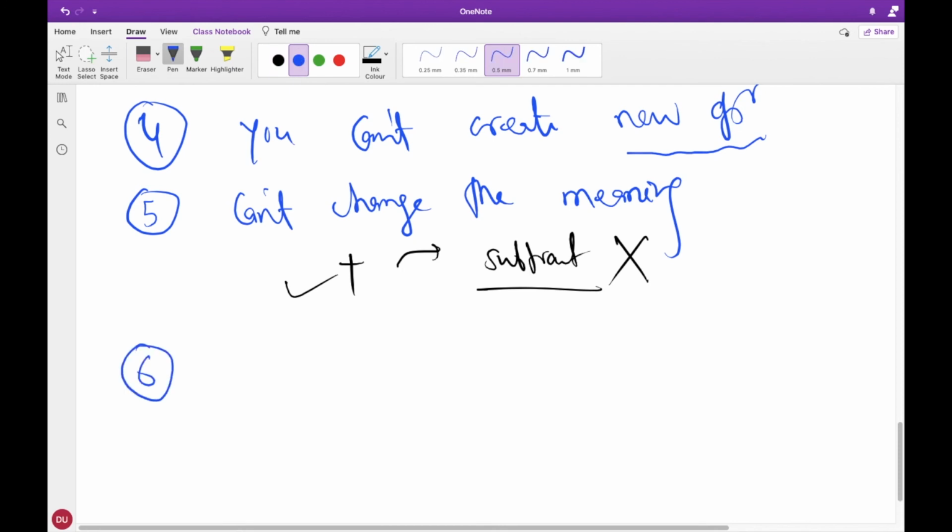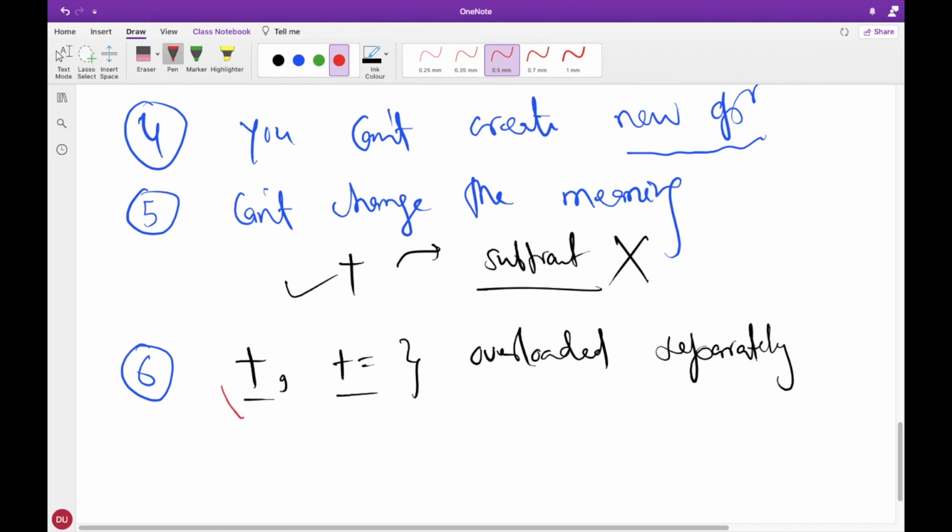Clear? Another thing, related operators, like if you want to overload plus or plus equal to, these two are different operators and they must be overloaded separately. So don't try to overload them together. You have to keep a separation between them.